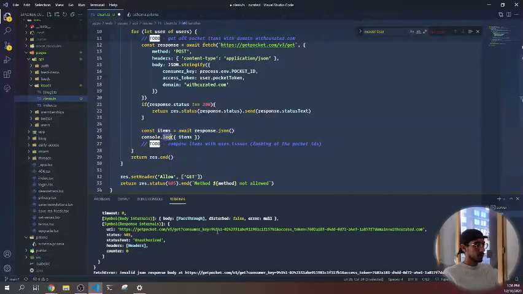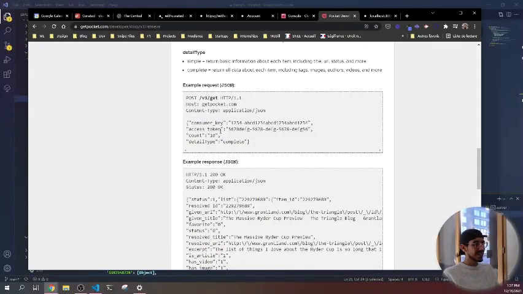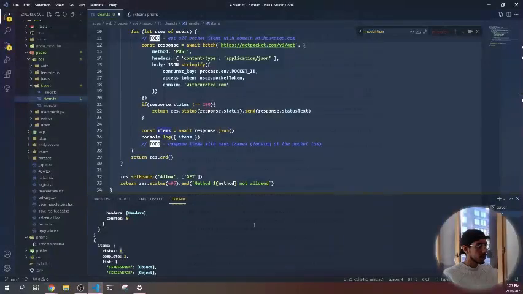Otherwise I get the items, and then the items are here, so I can do this, right? Oh no. List. What I want is the list. Status 1. Why do I have status 1? If the item is archived, or if the item should be deleted.